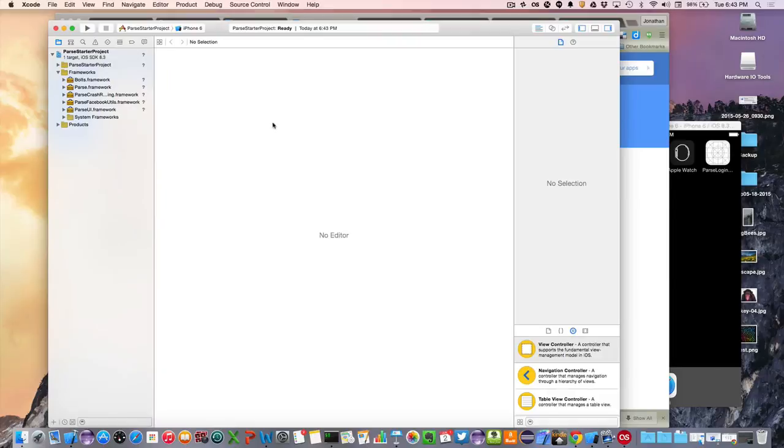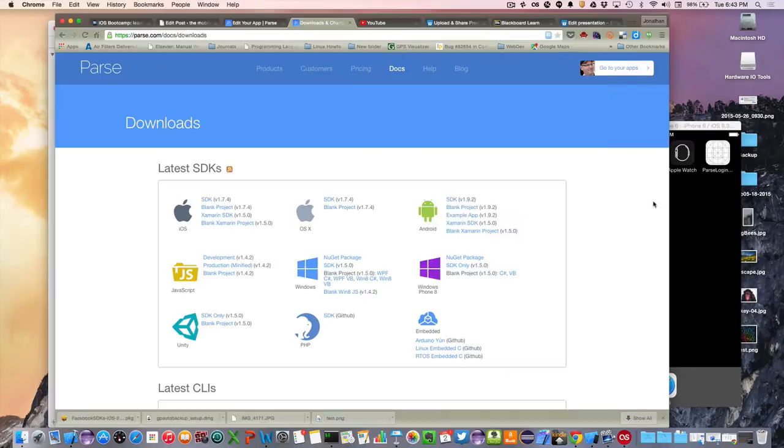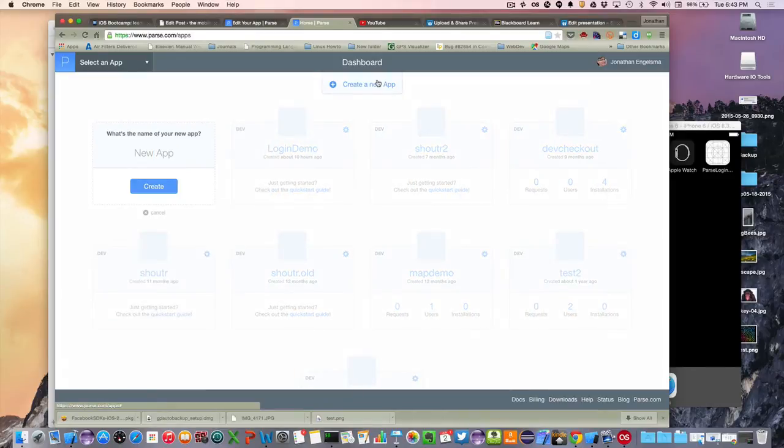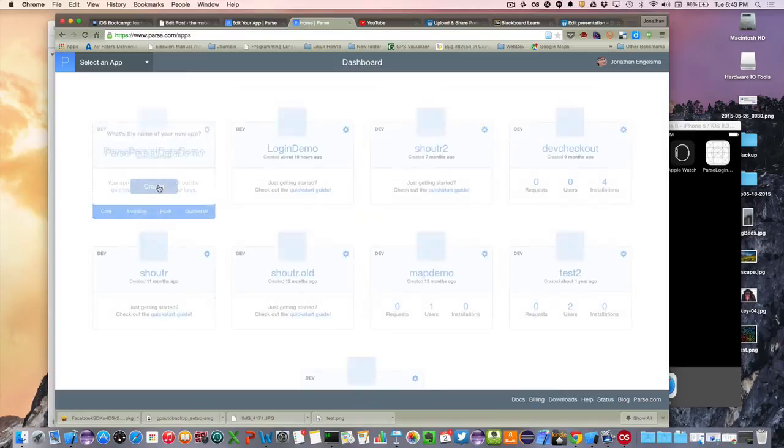The other thing I need is I need to create a parse application up on the parse platform. So I've already created my account, and I'm just going to go up here and create a new app. So I'll say create a new app. What's the name of your new app? Parse persist data demo, and I'll click create. And that's all there is to it.